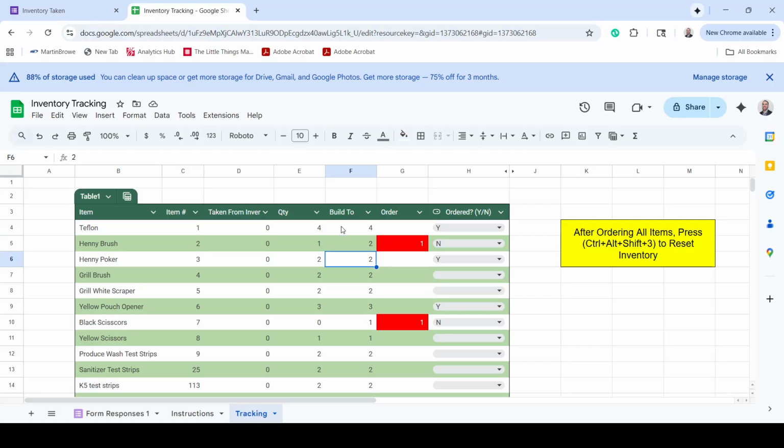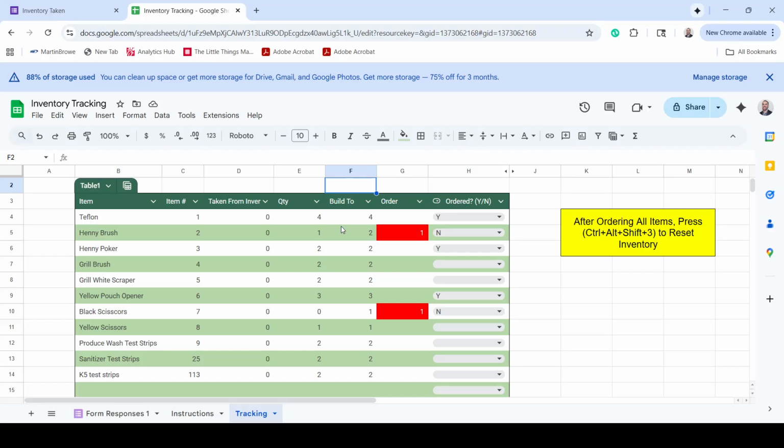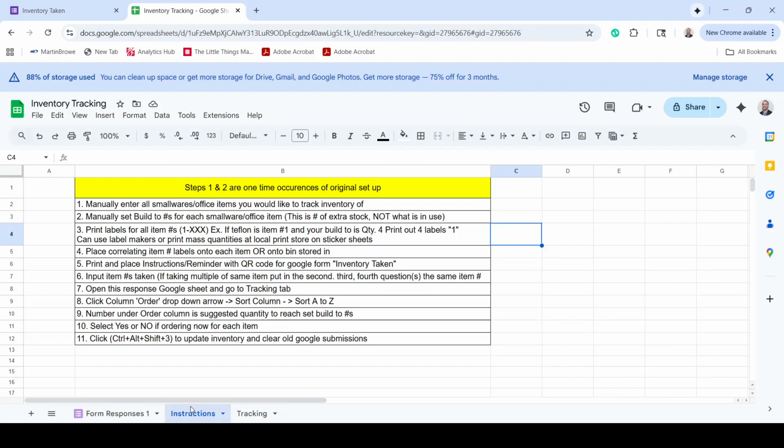If you say you have 2 henny brushes on the floor at all times, you always want to have 2 as backup just in case they both go at the same time wear-wise. Then you would set your build-to as 2. So you're going to manually set this column for each one, and that is going to be your tedious part. Once you get that done, it's pretty straightforward setup. It's just about building the habit and utilizing the system.